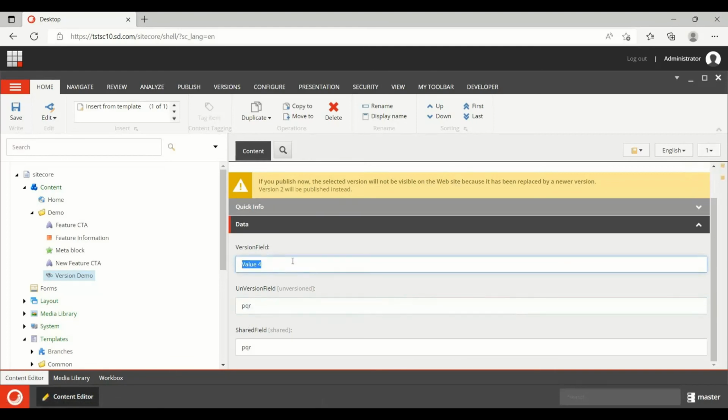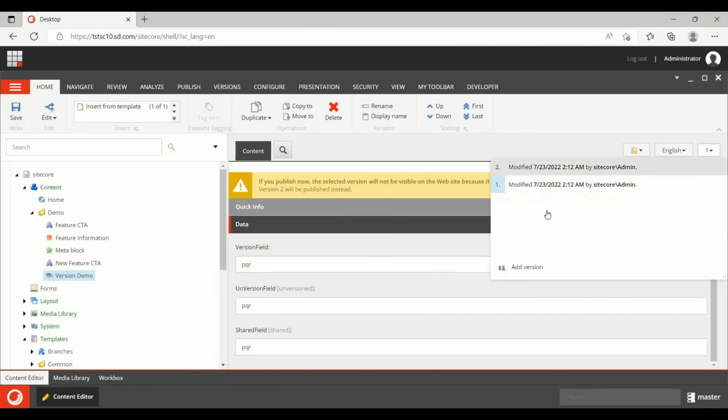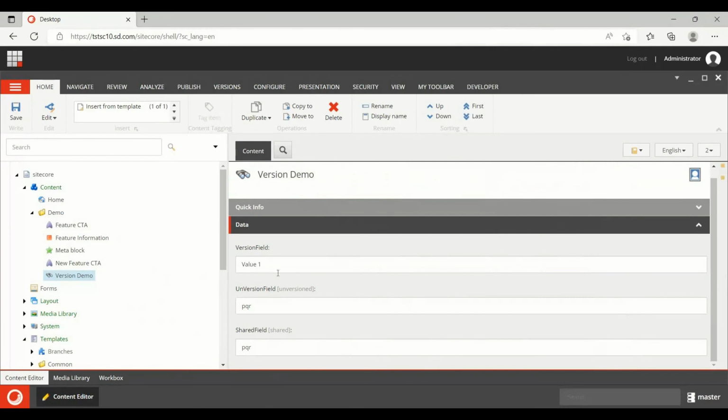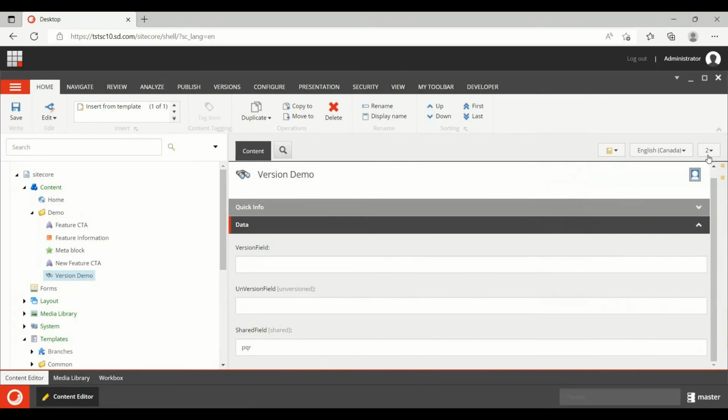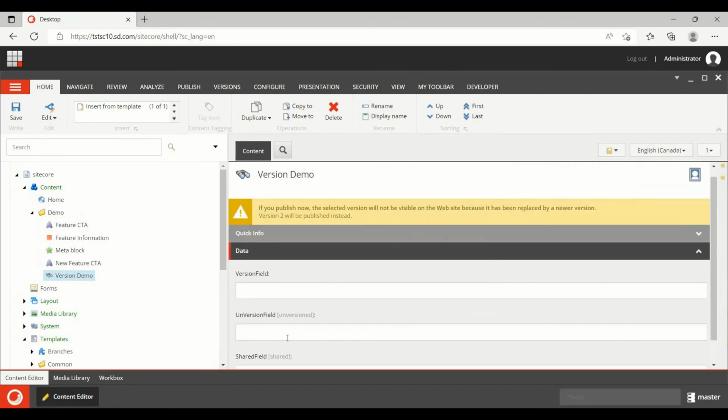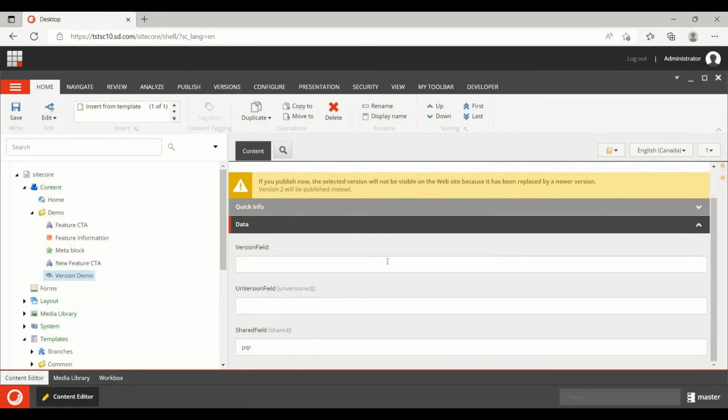Now, if I change the text in the version field, I'm making it PQR and saving it. Let's see what is there in the second version. It's value one. Okay, it was the old one. If I go to Canada, it is blank. Initially also it was blank, and if you see here, it is also blank. So it is a version field, so for every version you have to fill in the value.